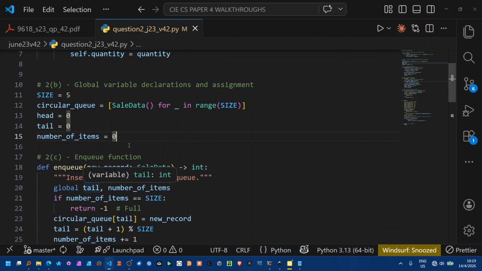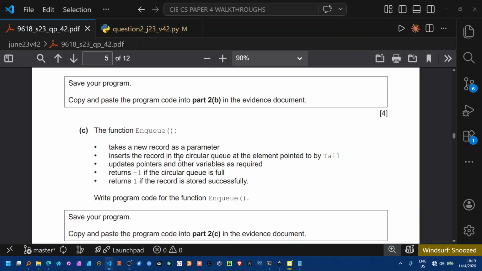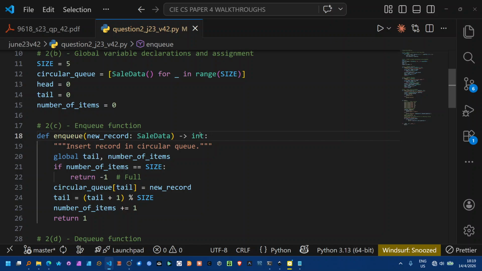So I have that going on right here, and you see that I'm also using annotations for this particular function. On line number 18, we have the function definition. It's going to take a new record. We just call it a new record variable right there. Then it's of type sale data, because that's what they want us to do. Then it's going to return an integer, so it's -1 if we are unsuccessful, then 1 if we are able to put the item into the circular queue.